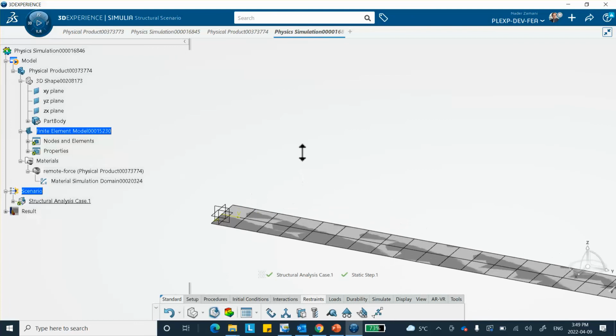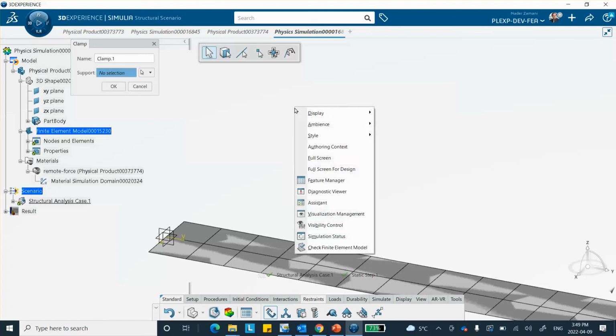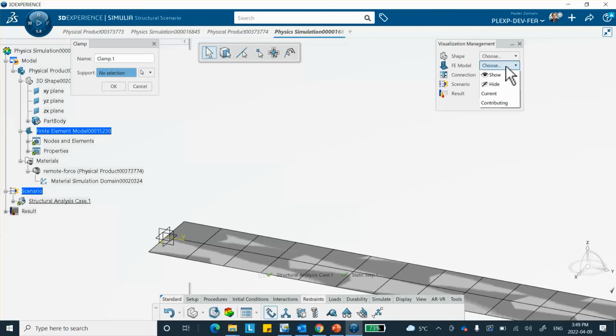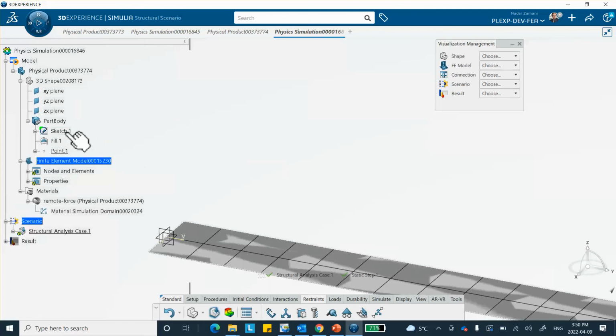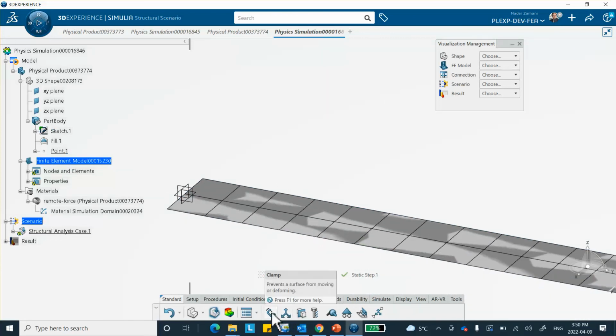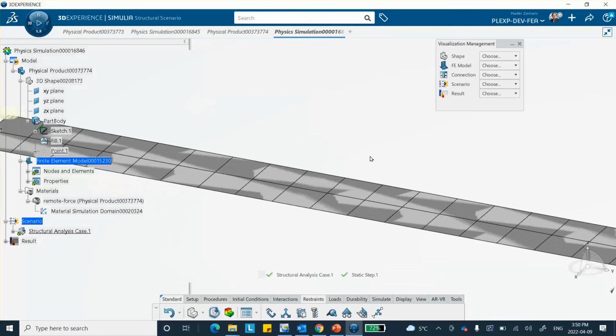Now I want to restrain that entire edge. The problem is that, let's see now, clamp. It'll give me a hard time selecting that. So what I can do is mesh visualization, and for example, either hide the fill or cancel. One issue is that I have to hide the sketch. That's another way of doing it. So let's go ahead and apply the clamp there. Okay, that end edge is clamped, and then we're going to apply remote force.